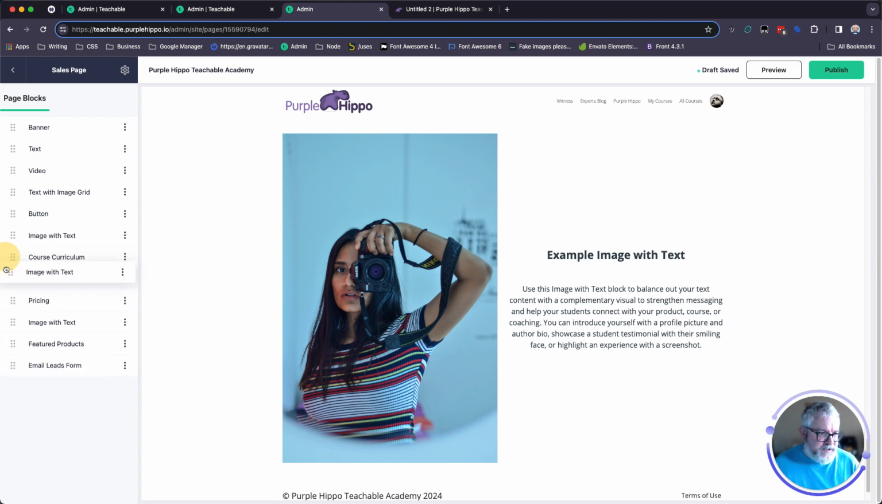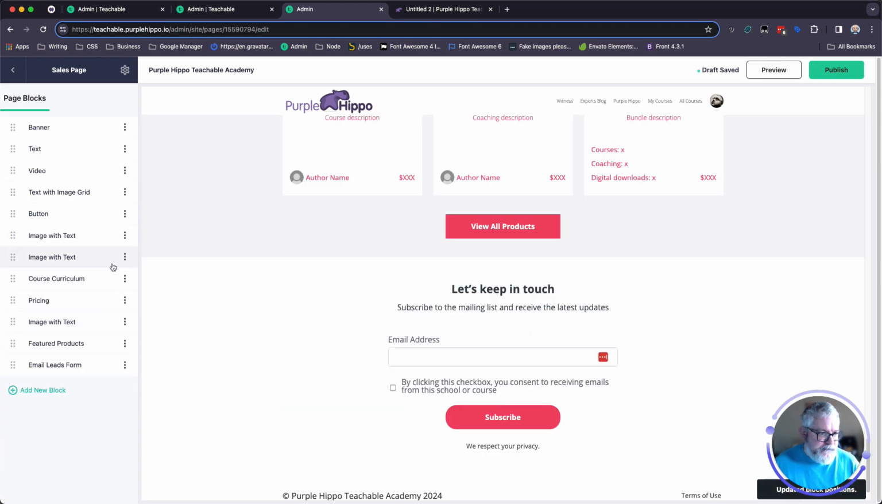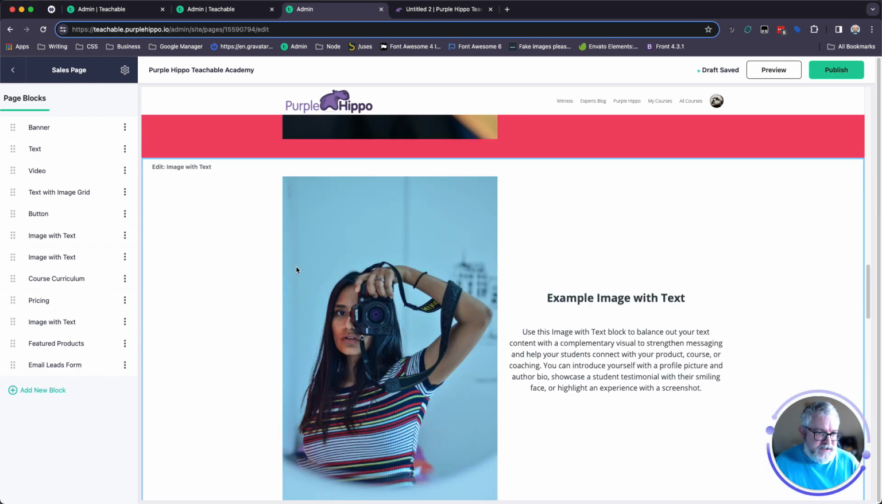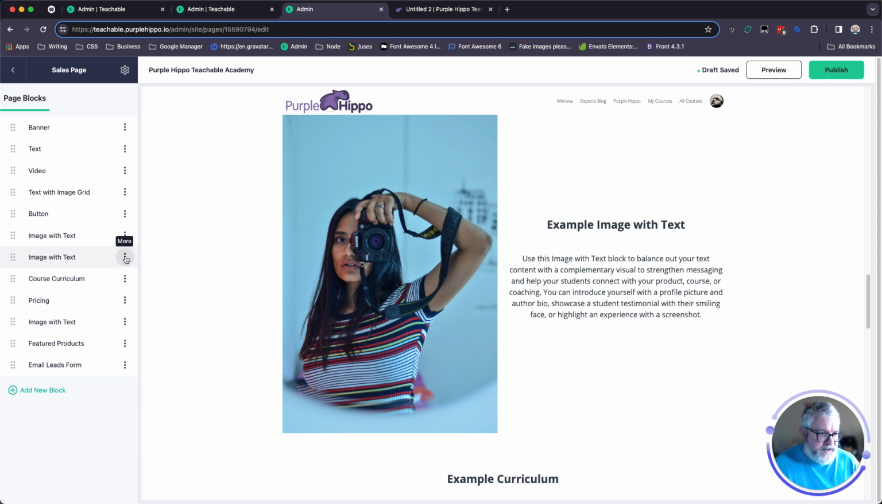Let's try that again. As I said, Teachable is having weird problems today with not doing any updates. Let's move it first. Let's just make sure that it moved. It did. We've actually got another image with text that we could have used there, but it's fine. Let's just try and rename this time. Bio. Nope. There we go. It worked that time.